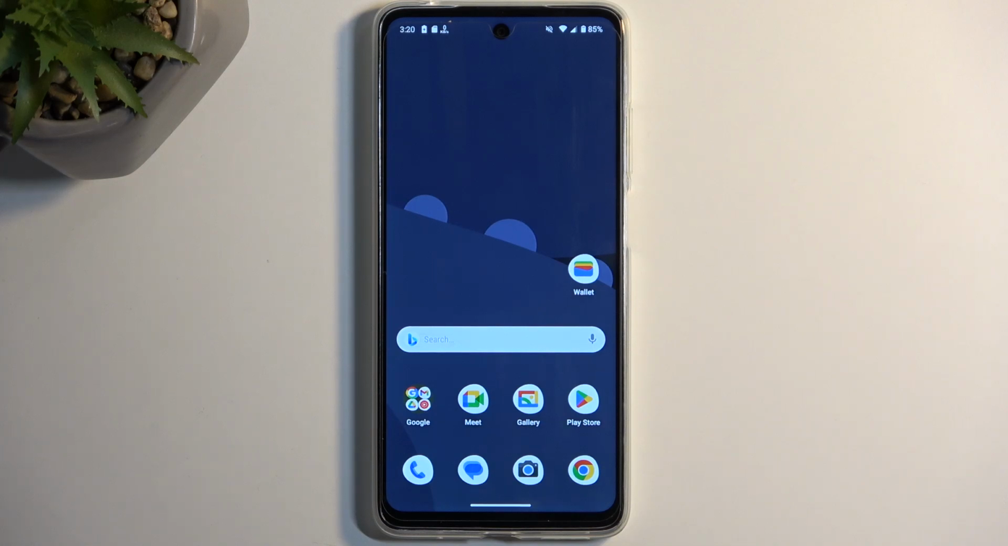Welcome. In front of me is a Motorola Moto E14, and today I will show you how you can copy your contacts from the SIM card to the device.